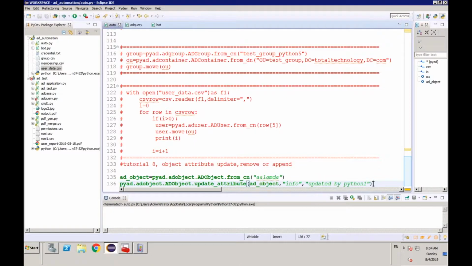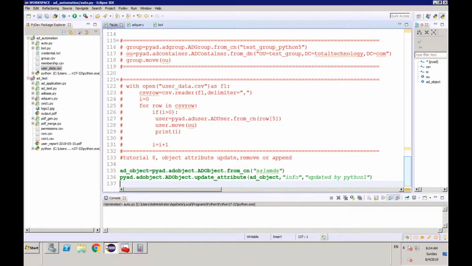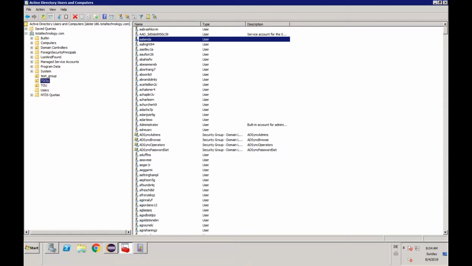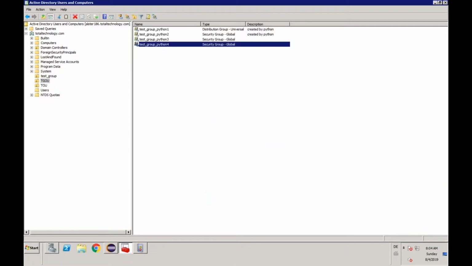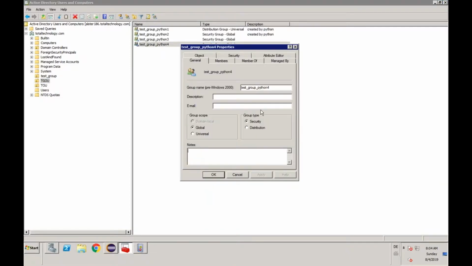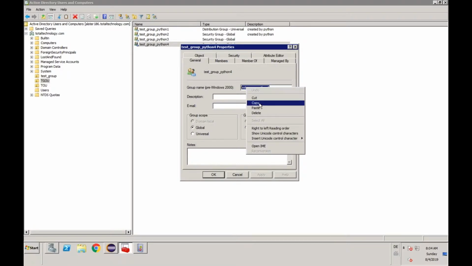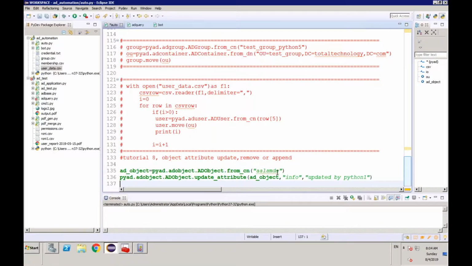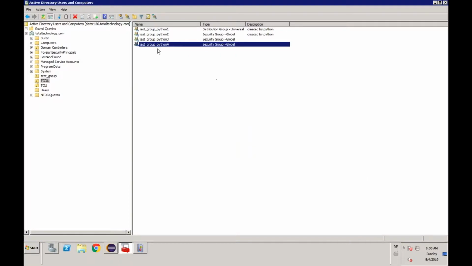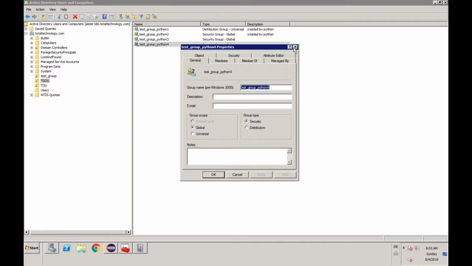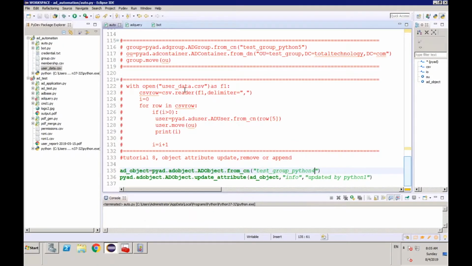So if we take some group example, let's say this one from the group, I think this is the group name. Okay, we'll try this now. I think this is also done. Let me just refresh this. Updated by python 1. Okay, so earlier we used to do it using pyad user, then pyad group.